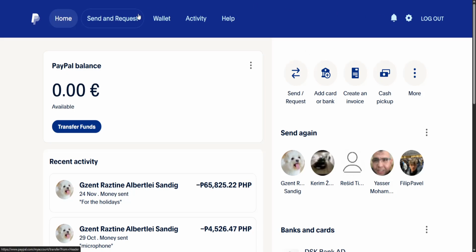And like I said, if you need to take any steps in order to remove the permanent limitation, then from the resolution center they will be displayed right there. I hope this helps.